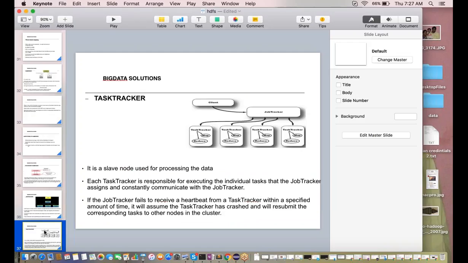Okay, what are the task trackers? What are the roles and responsibilities of the task tracker? It is a slave process which is running on the data node. Each task tracker's responsibility is to execute the individual task on the data node where the data is available.